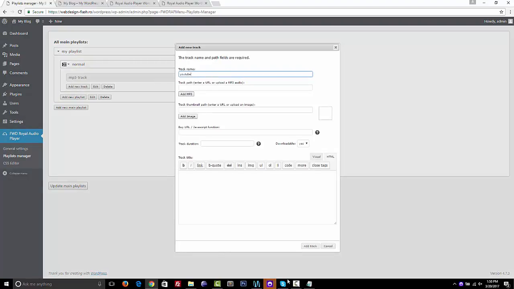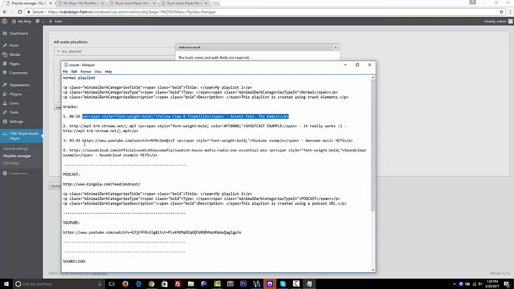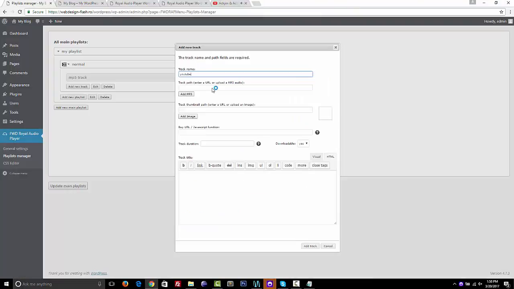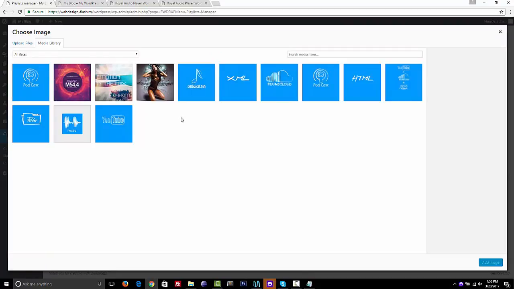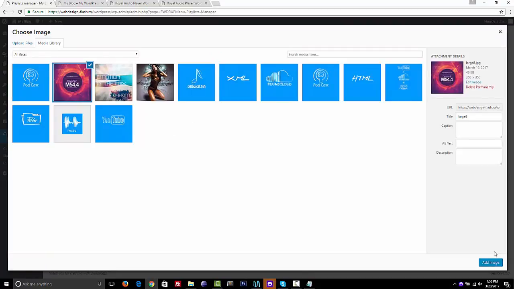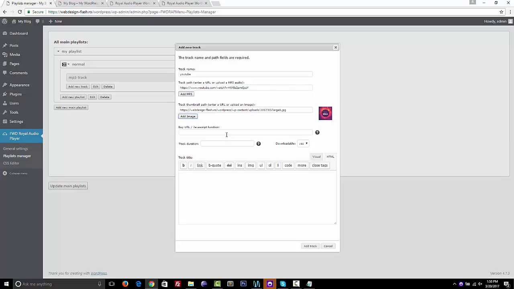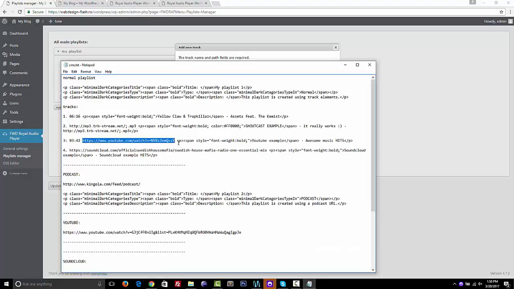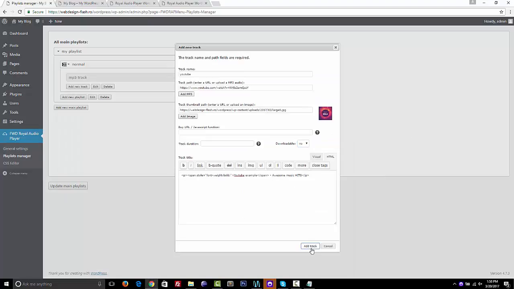For YouTube, we have to add the YouTube video URL. You can see if I paste this in the browser, it's actually pointing to a YouTube video. So we'll just paste this here. We'll put another thumbnail, this one. Again, the thumbnail is optional. We'll have this blank. Track duration, we'll have it blank for now. Downloadable to no. And I'll just paste this text there. Okay.